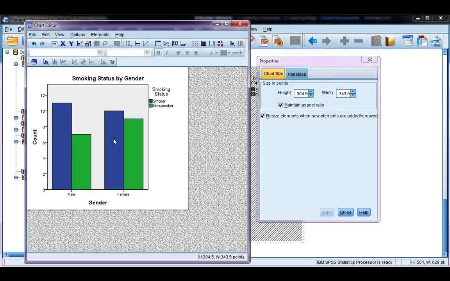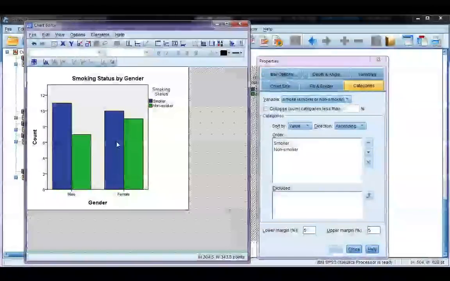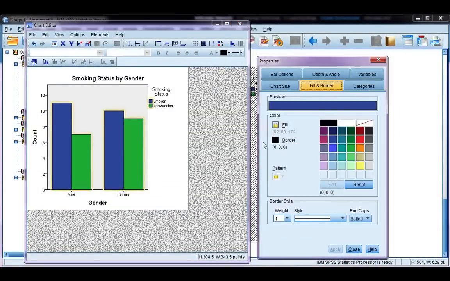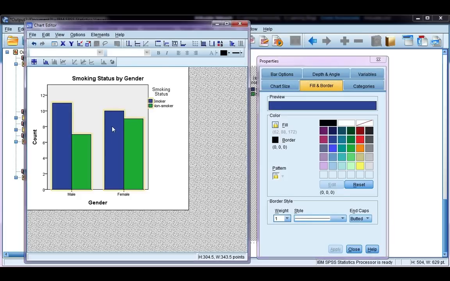Okay, now let's look at how we can change these bars. Remember single click? So I'm going to single click, and when I do, I get a new properties window. I'm going to choose the fill and border tab. You'll notice that my fill is blocked out, so is my pattern, and that's because both of my bars are chosen and they can't both be the same. So, in order to unlock the fill, I need to just choose one category. I'm going to choose smoker, which is blue, so single click on smoker, and now my fill is unlocked.